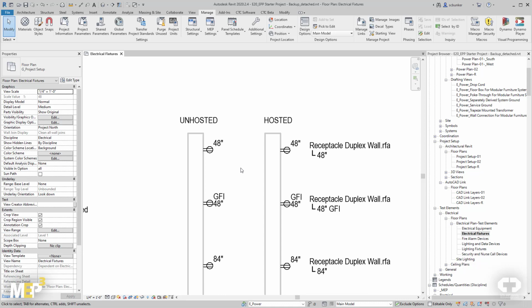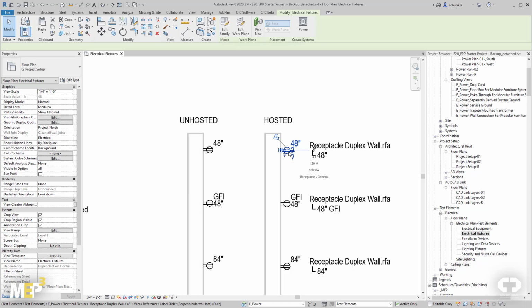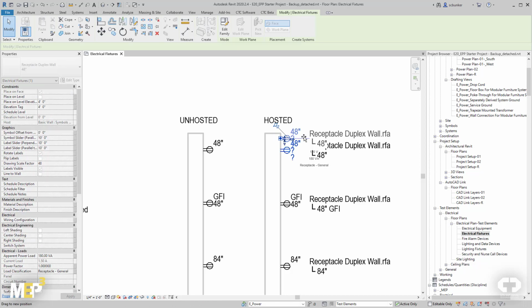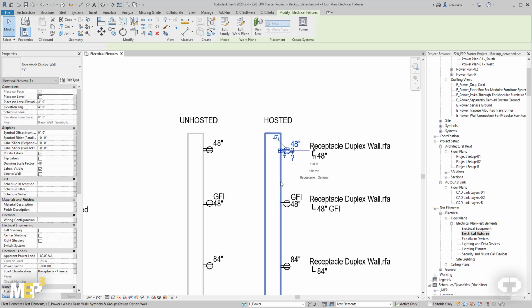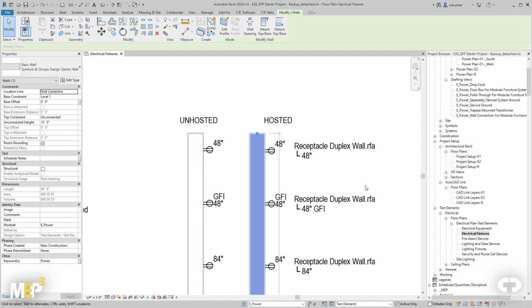Let's take a look at the first feature common to most electrical families. The EPP's content can be placed either hosted or unhosted. If we look here at these duplex receptacles, the ones on the right are identified as hosted, and the ones on the left as unhosted. If we try to move the one on the right, we can see that I can't move it off of the wall because it's hosted to the wall, and if the wall were to move, the receptacle would move with it. This is how most Revit content works.